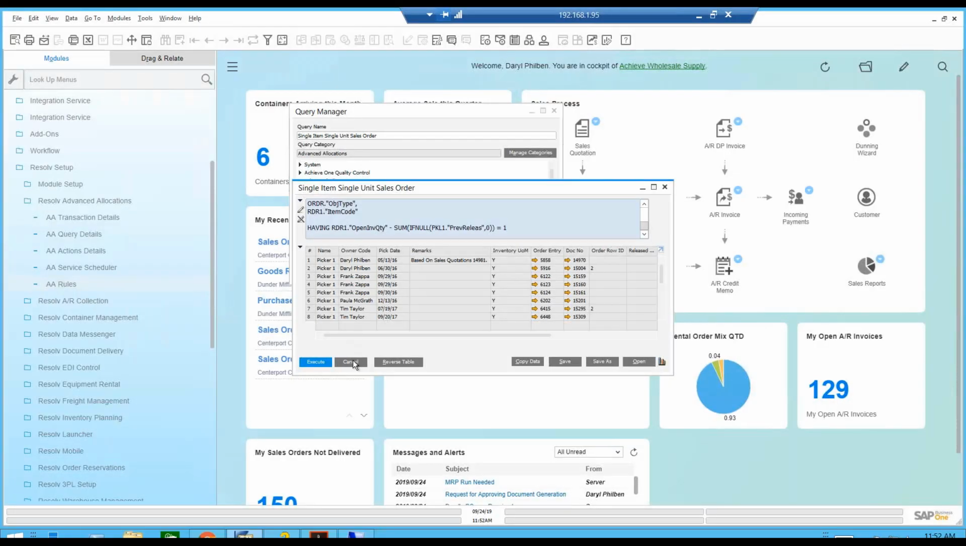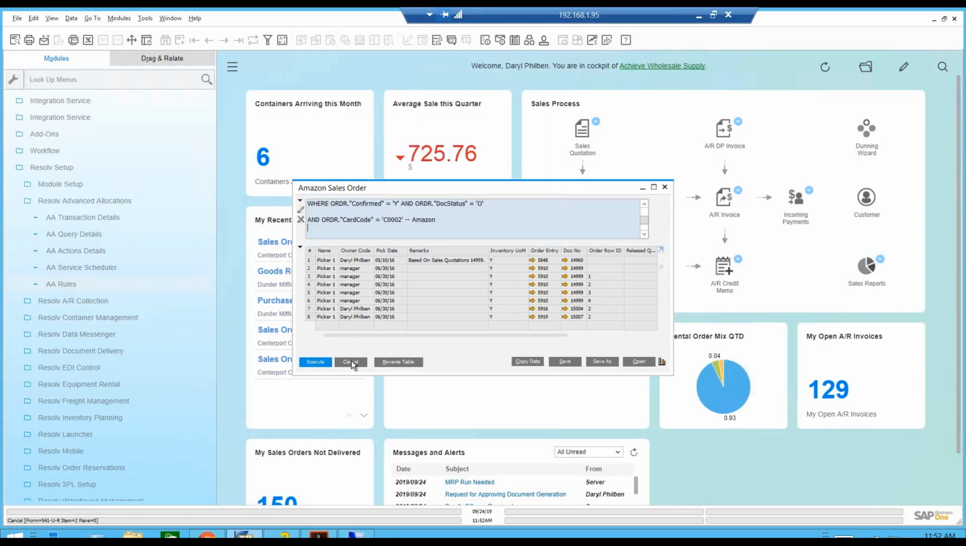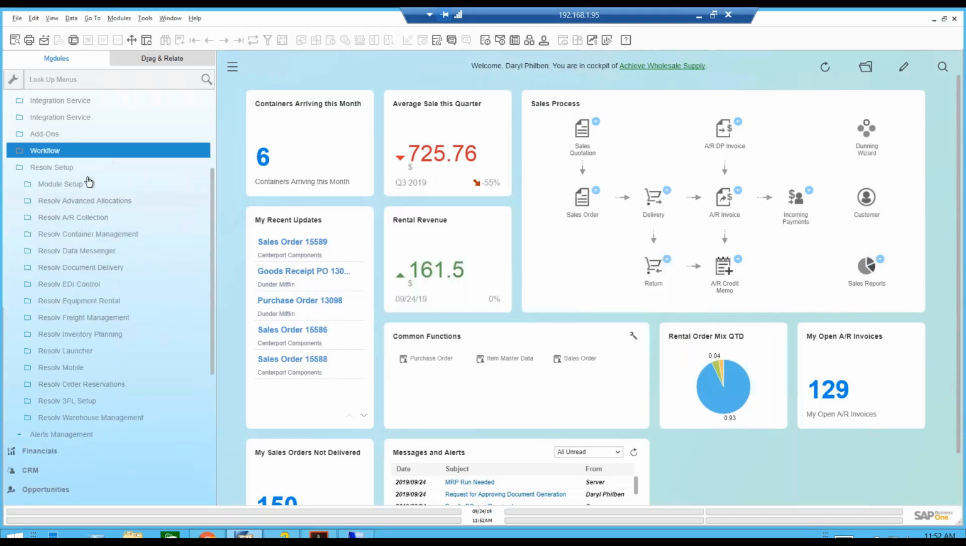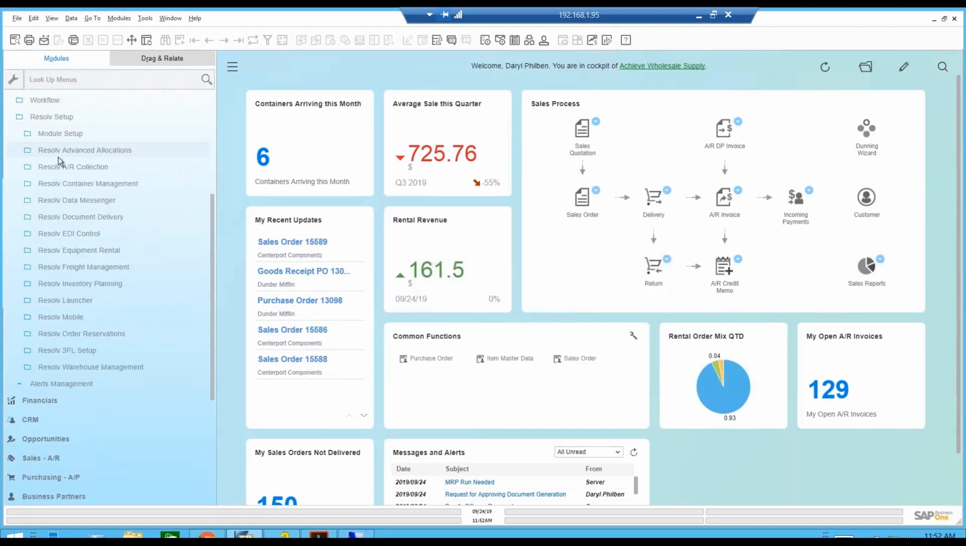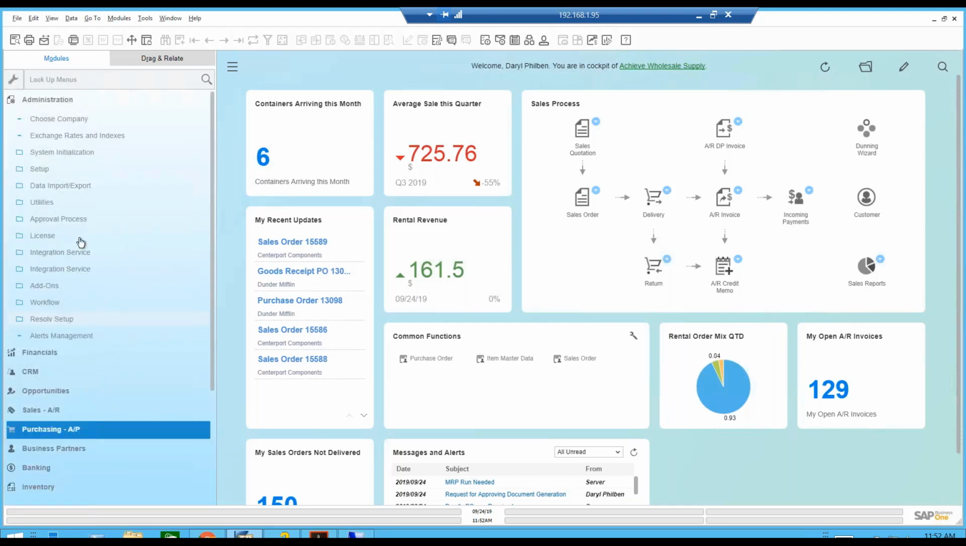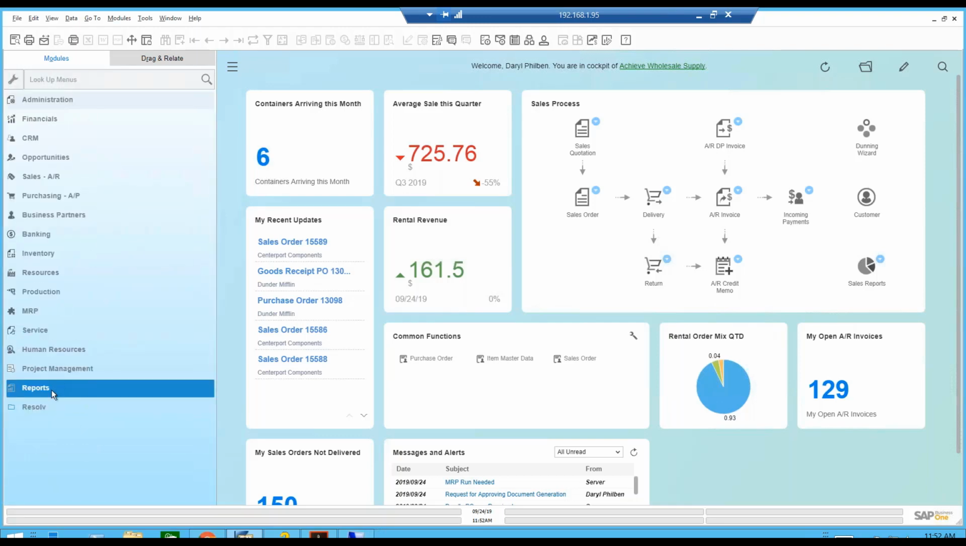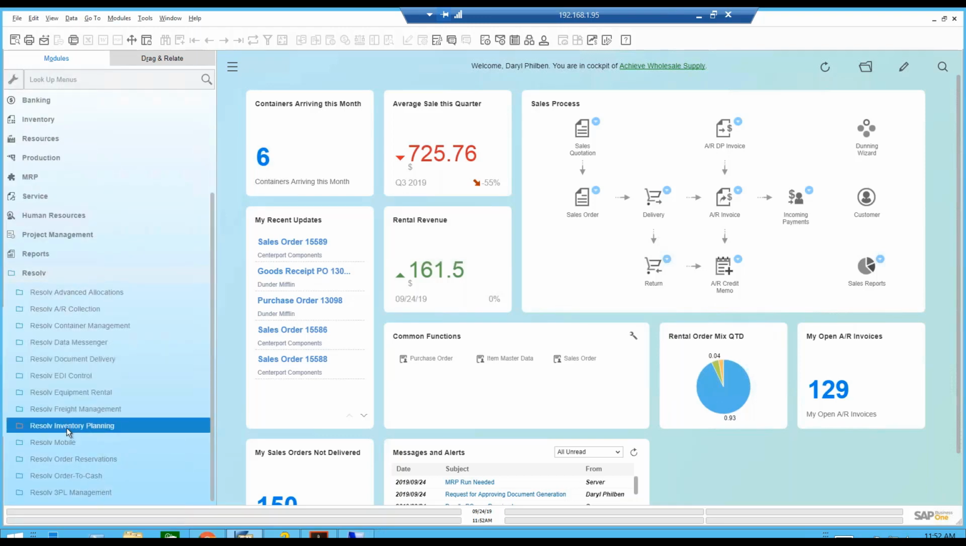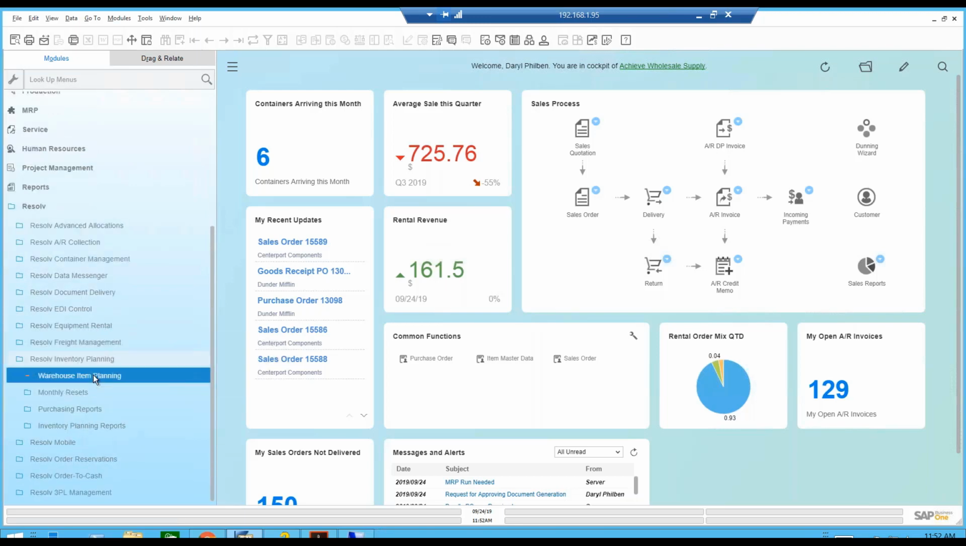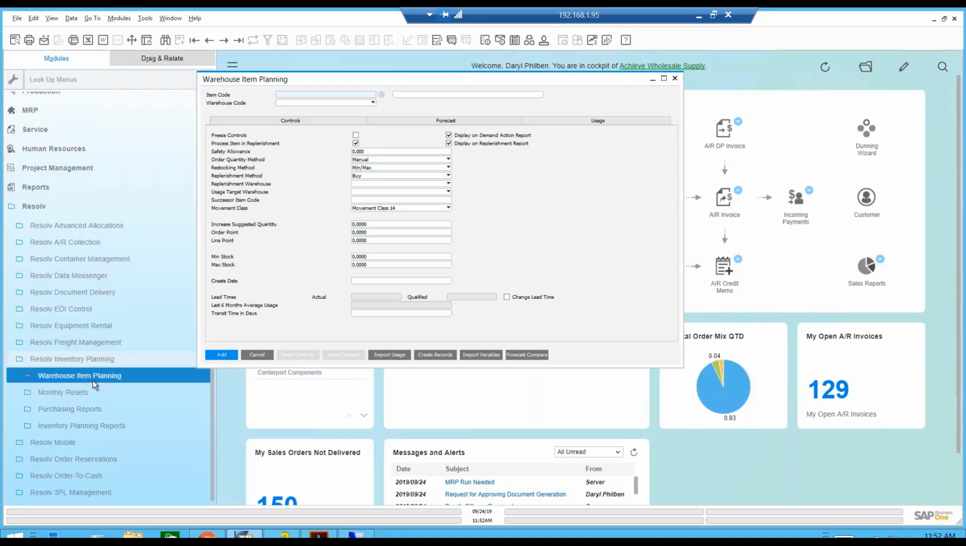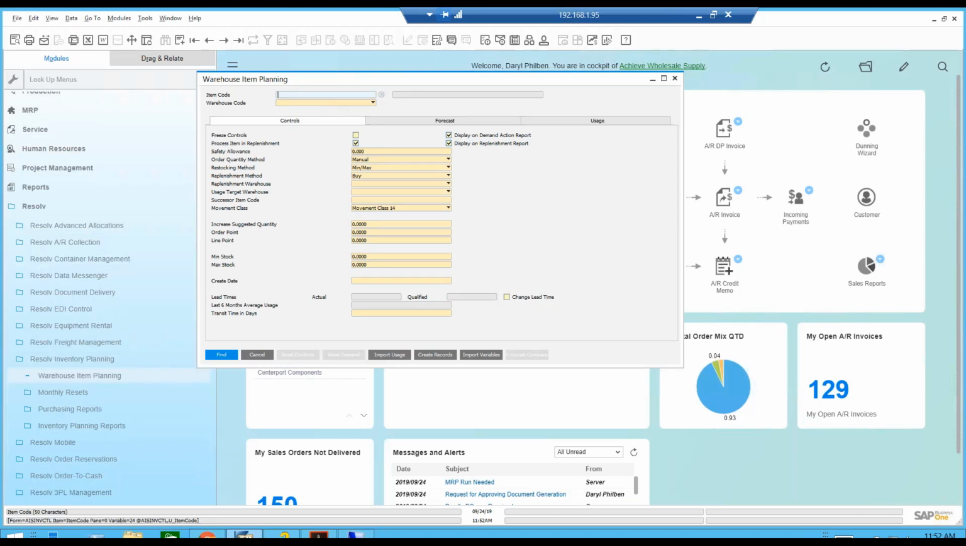And in the Resolve Inventory Planning, you'll see that we already have the ability to use several built-in formulas. So let me just go ahead and quickly take a look at the inventory planning, and I'll explain just very briefly what it is so that you can understand why adding a formula to it, a query, can be so powerful.